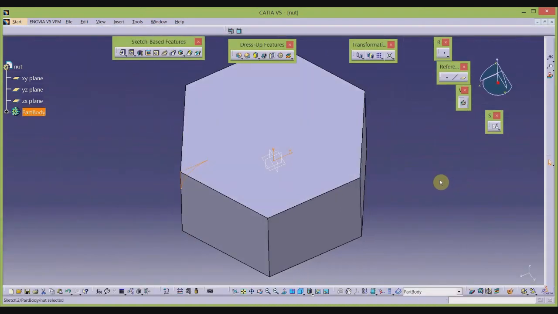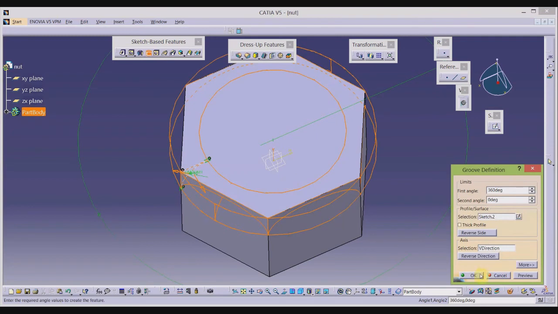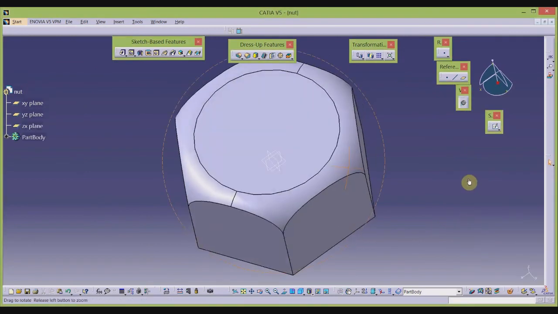Exit the sketcher. I will use the groove command to remove the material. I will select the axis, the vertical axis for rotation, and this is my nut.